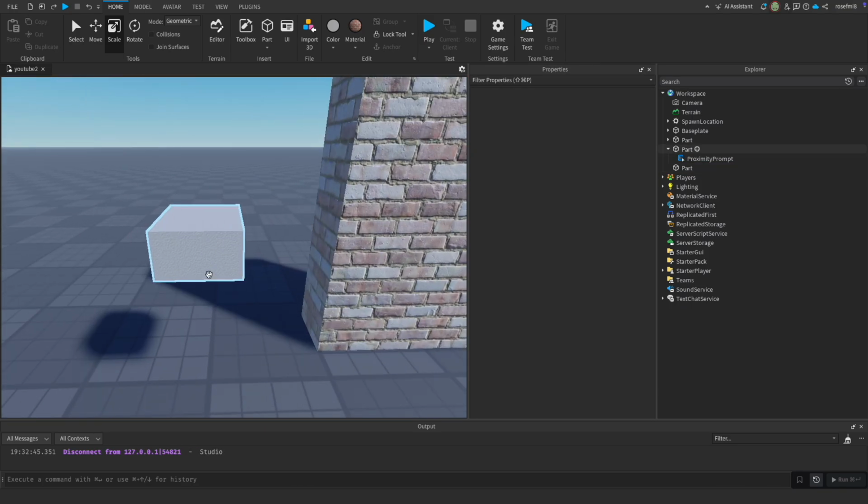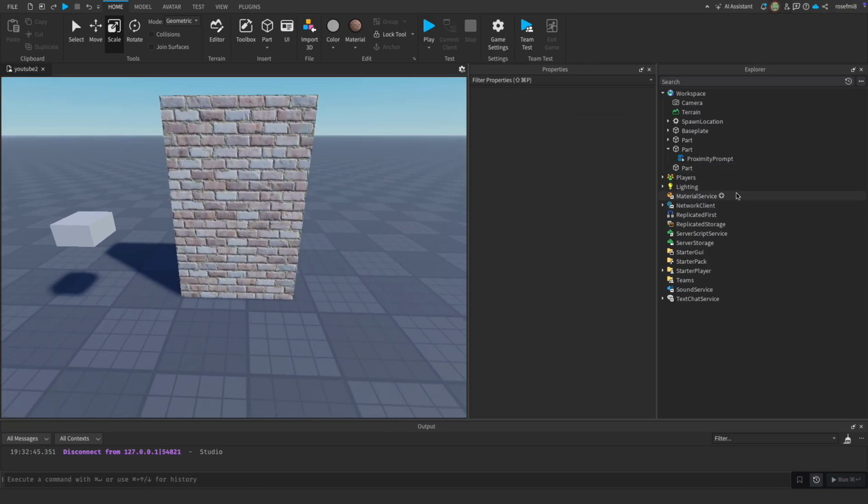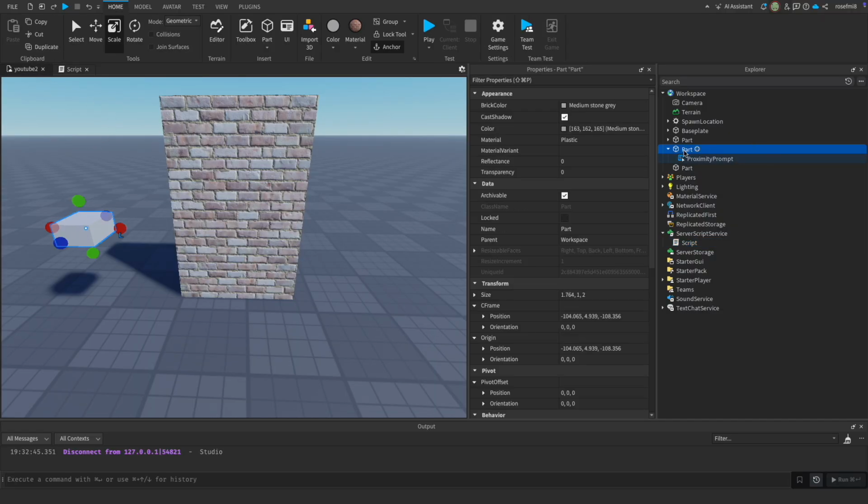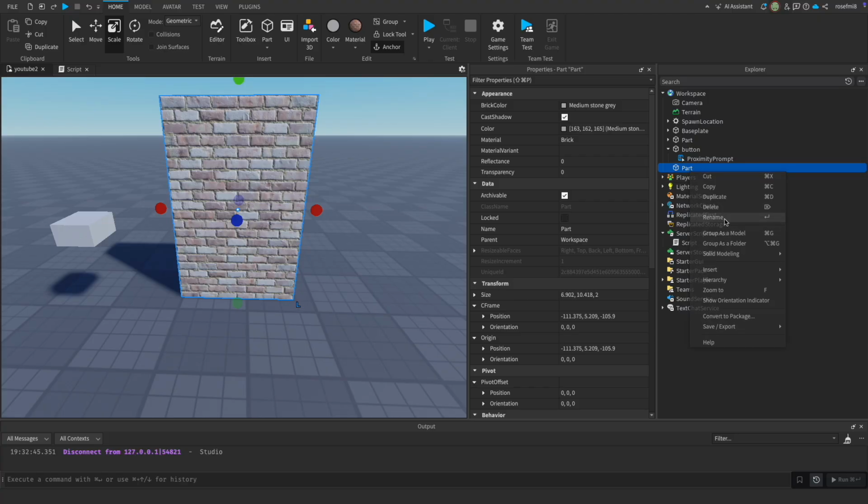Okay, so now since we have our button and our door, let's go to ServerScriptService, and we're going to insert a script. So inside the script, we're going to do local button equals workspace, and then we're going to get the name of our button. Right now it's just named Part, so go find your button and rename it. You just right click and click rename. So we're going to name it Button, and we're going to do the same thing for the door as well. So we're going to name this part Door.